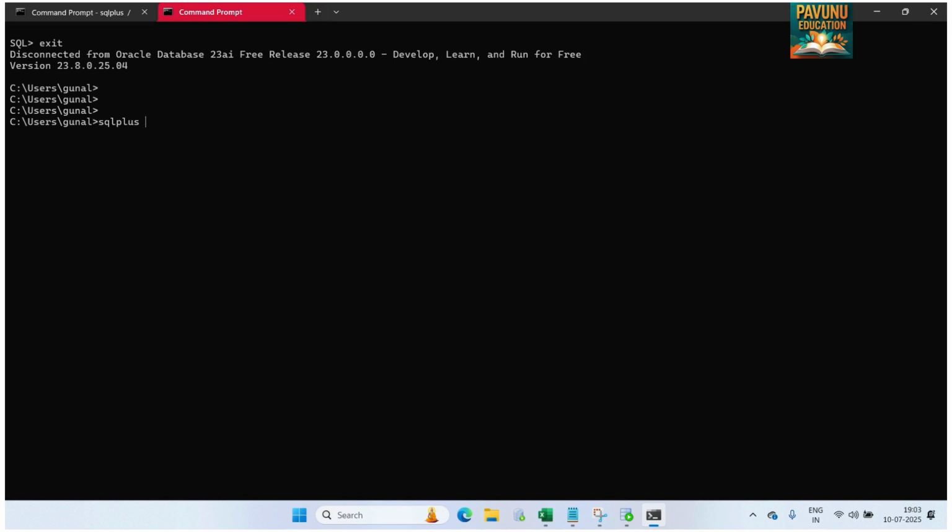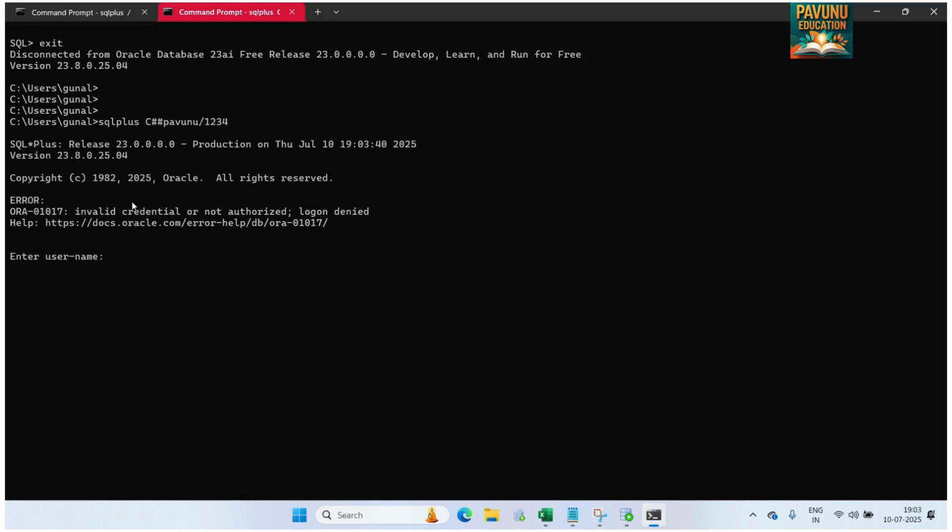So going forward we cannot connect as the c##pavunu user because we already deleted that user. sqlplus c##pavunu password 1234. I am getting an error: invalid credential or not authorized, logon denied, because we dropped this user, so going forward we cannot connect this pavunu user.